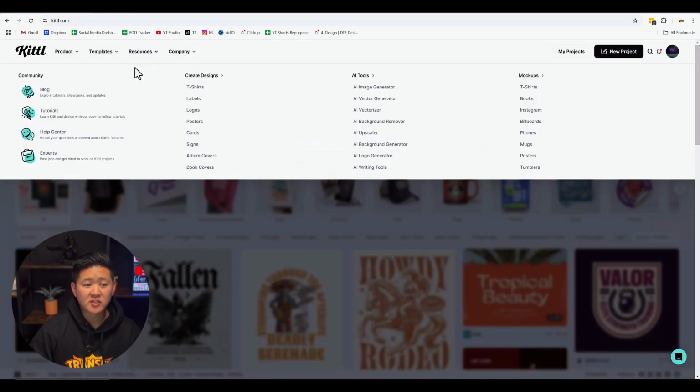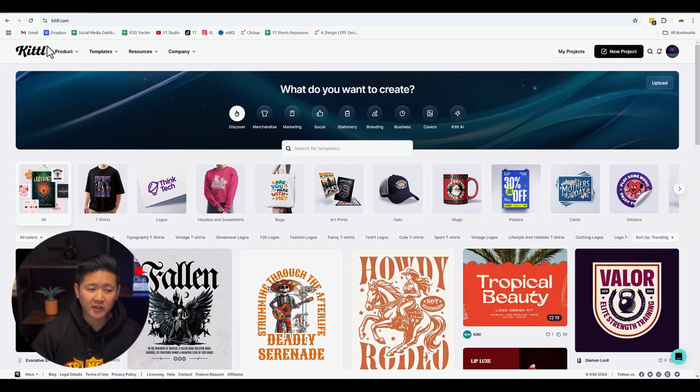All right, guys, so the first thing that we're gonna do is head on over to Kittl. I do have the premium account, so I'm able to remove backgrounds, use a bunch of their AI tools and all that good stuff. So again, make sure you take a look at that if you haven't already.